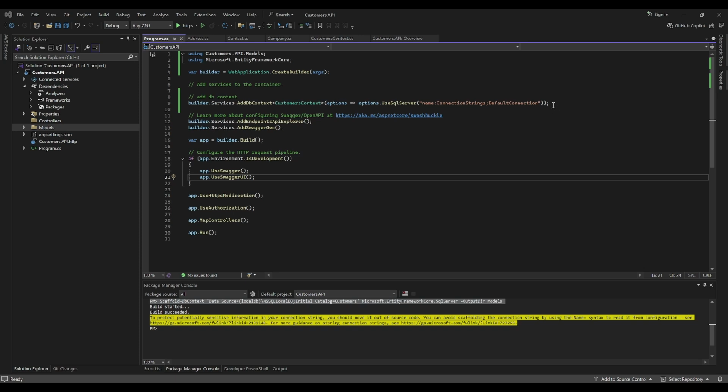Now that our connection to the database is set up and configured within our program.cs, we are ready to go ahead and create our endpoints to manipulate data within the tables of our database. To do that, we need to generate some controllers.